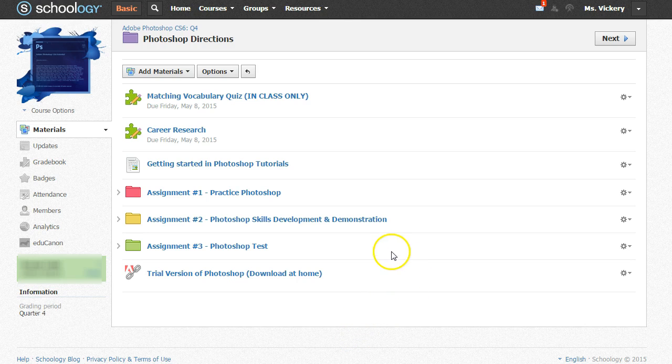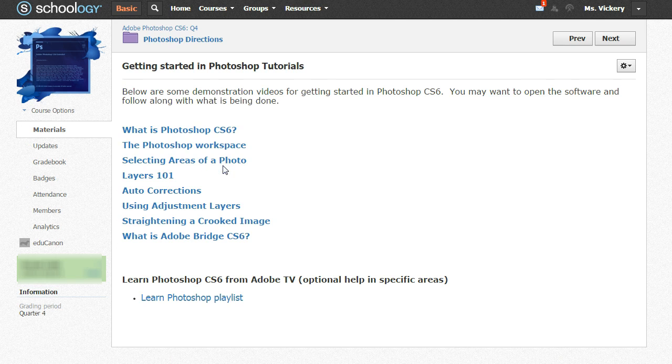Alright, for the Photoshop assignment, you'll need to come into our Schoology site, into the Photoshop directions right here. First thing you'll do is the matching vocabulary quiz that you have to do in class. The career research you can do in class or at home. And then you'll want to go into this Getting Started Photoshop tutorial section. This section right here will link you to several videos from Adobe TV that will help you learn how to use the Photoshop interface that we have there at the school.